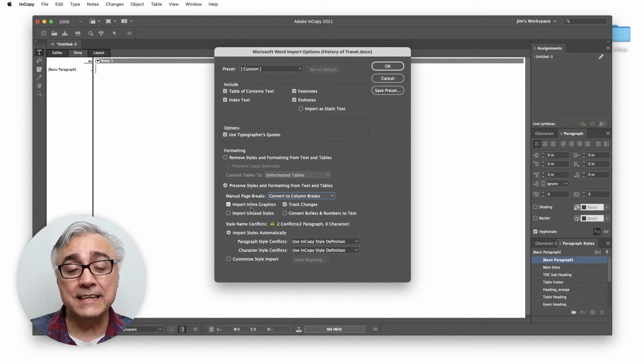I bring in the inline graphics. The purpose of those inline graphics is because of accessibility, but I'll bring them in if they exist.